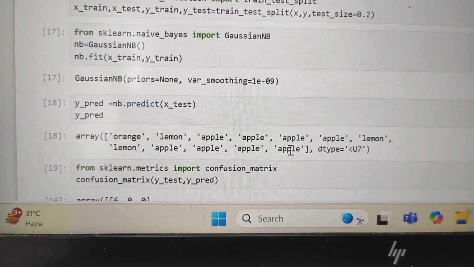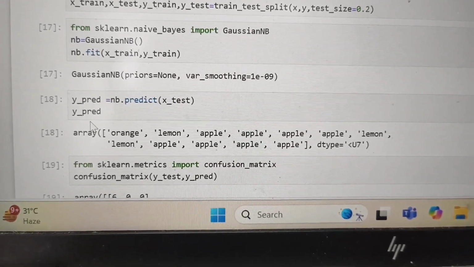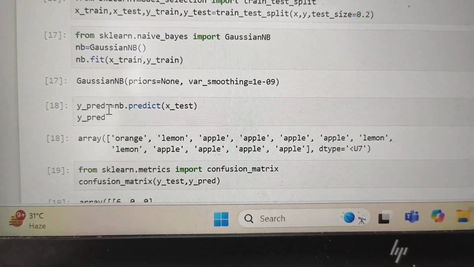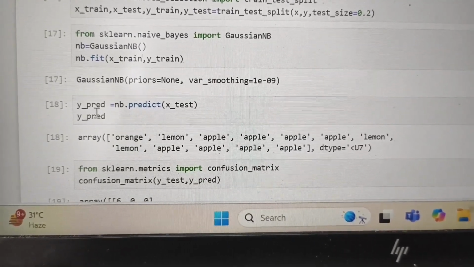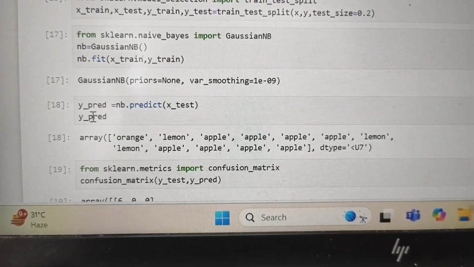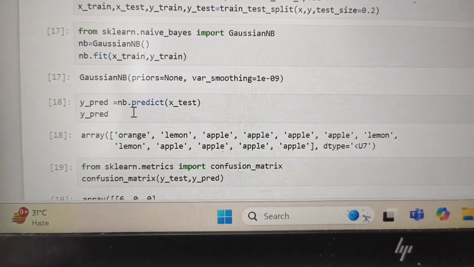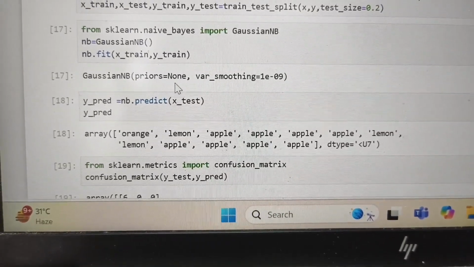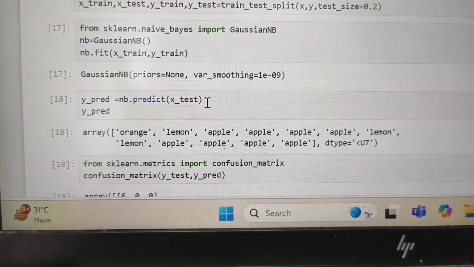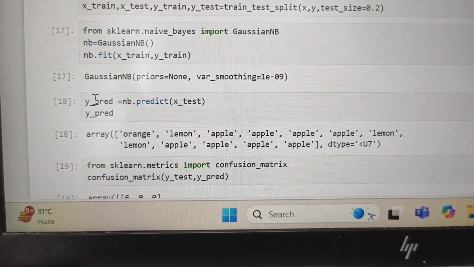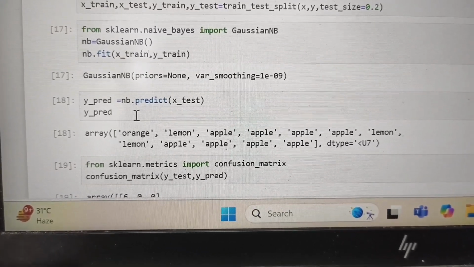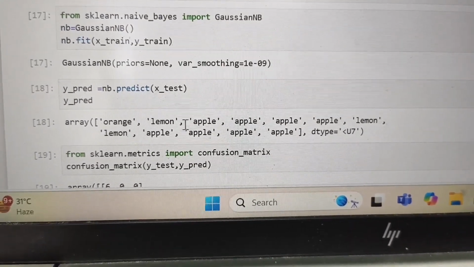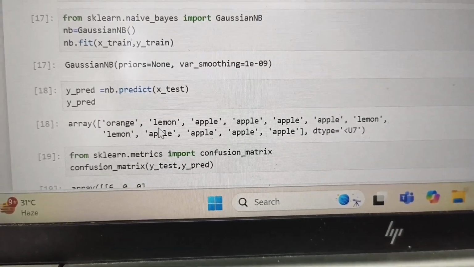Now we are going to predict. For predicting the result, I have given the variable name y_pred, that is y prediction, equal to nb.predict(x_test). So whatever data we are using for testing, we are going to store into y_pred. After that, when we display y_pred, you can see this is my predicted value by the model.